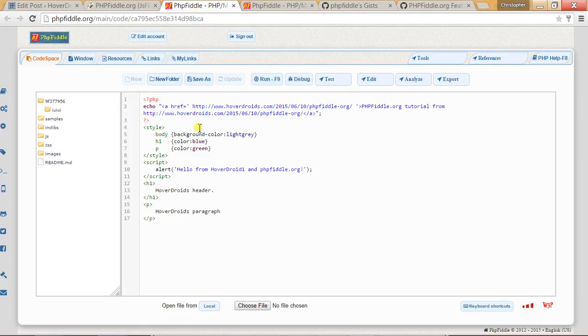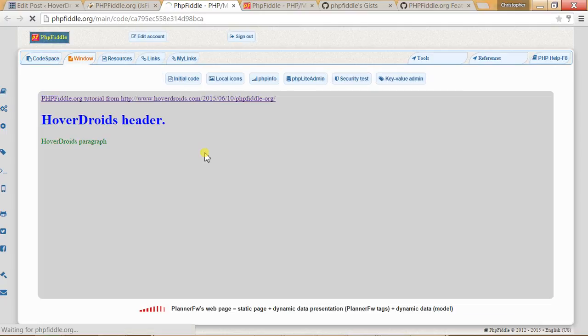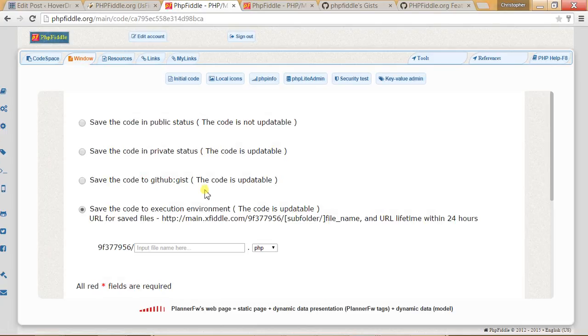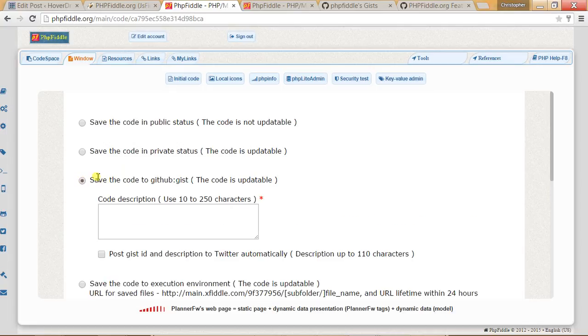Another downfall is that it doesn't let you actually sync up with GitHub, or at least with your GitHub account, like JSFiddle does, but it does let you save to GitHub. And how you do that is you hit save as, come over and then hit save code to GitHub Gist. What this is actually going to do is save all of this as a gist to PHPFiddle's GitHub Gist, not yours. But it will let you get a link which you can embed on a WordPress site or pretty much any site. So let's just say this is test2.